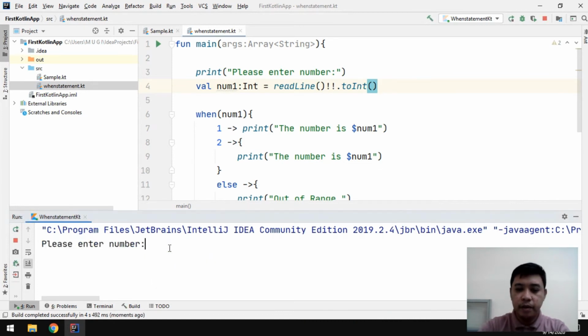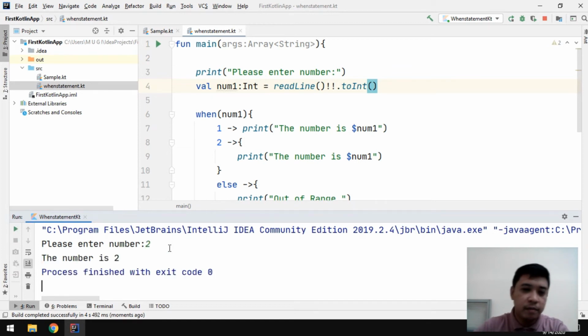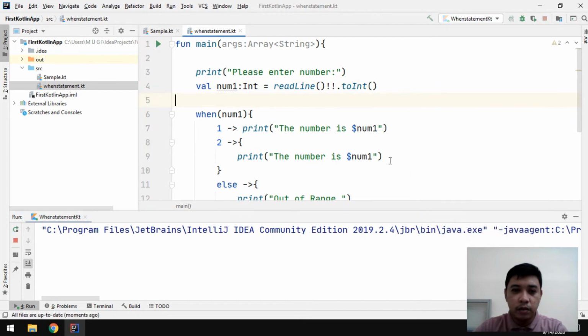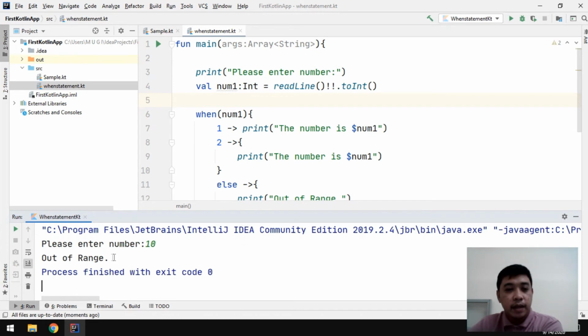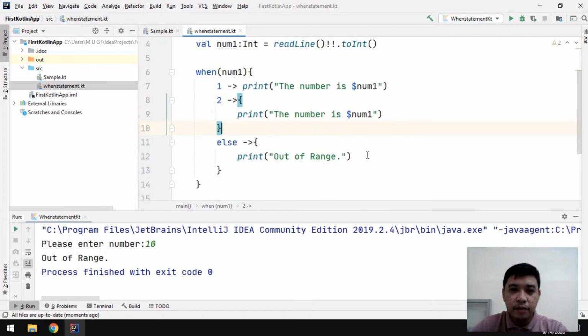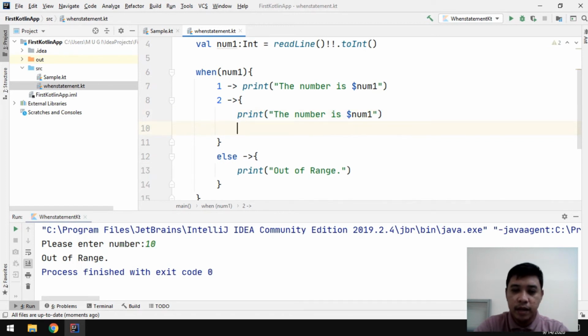Okay, please enter a number, for example 2. As you can see, it outputted number 2. Let's try another number. Okay, so it is out of range. What if we add another range? Say for example, we assign a range of 3 to 10. How are you going to do that? Very simple. We're just going to use the range in the when statement.